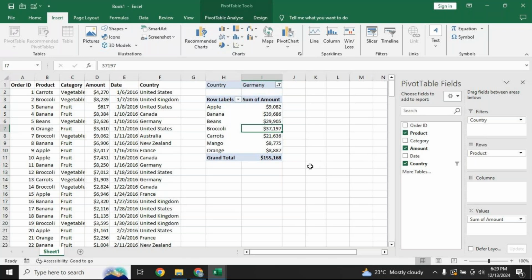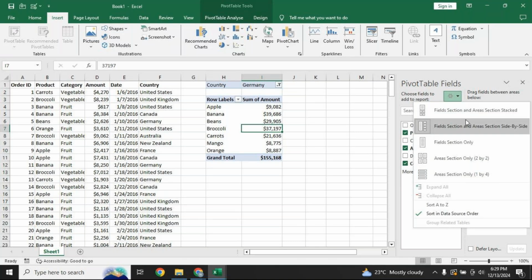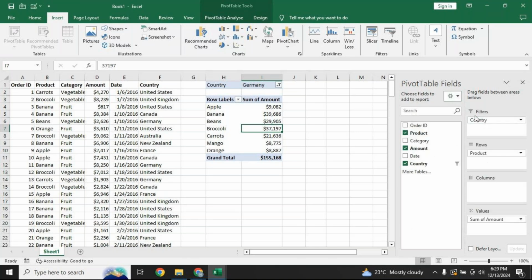So in order to get this, you have to click on the settings, click on the drop down and select side by side so that your field list will appear something like this, where you can easily and clearly view what is happening.